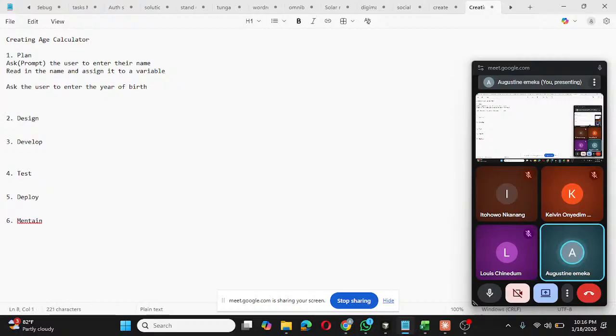And after that, you have to do or reading the year of birth, reading the year, and assign it to a variable so that you can use it later. So anything you want to use later, you have to always assign it to a variable. And since it's year that you're reading in, you have to first of all convert to either integer or double, depending on what you want to use. Okay, so that's what you do.